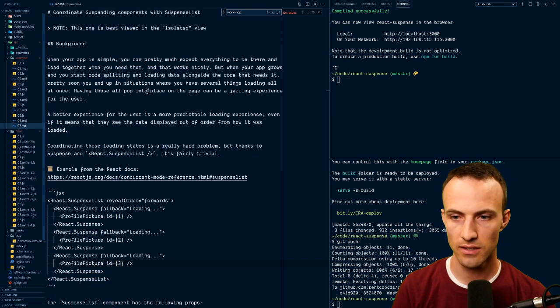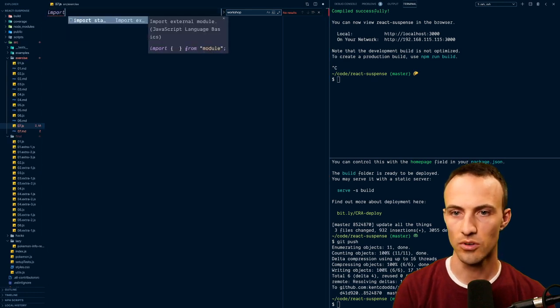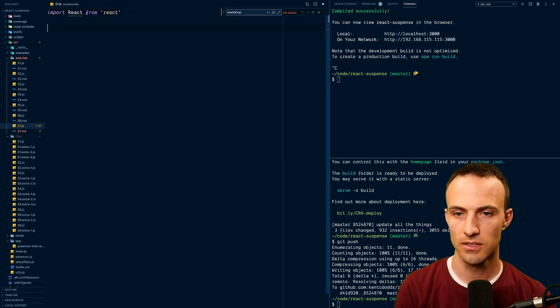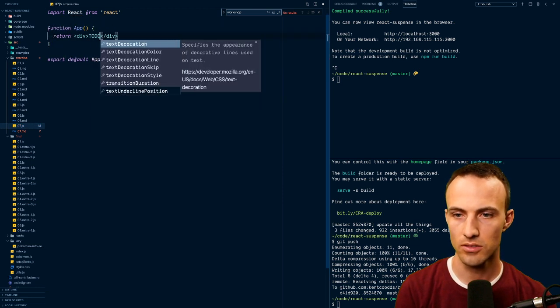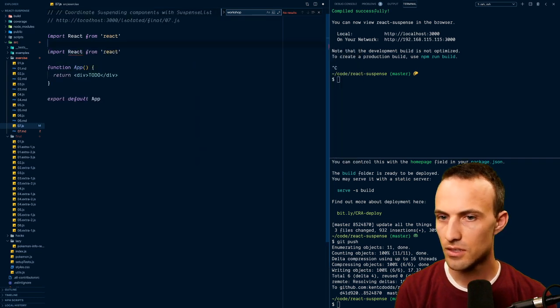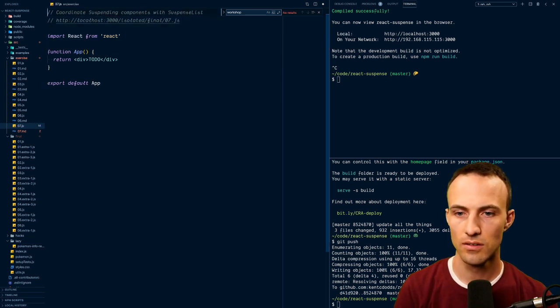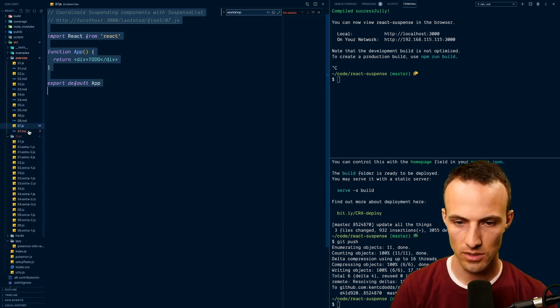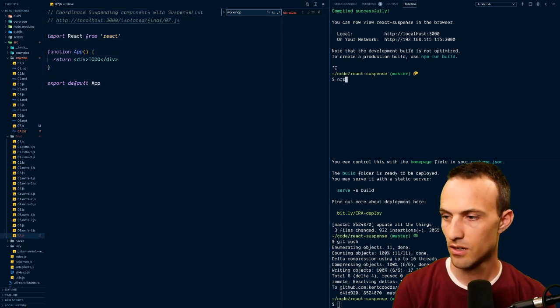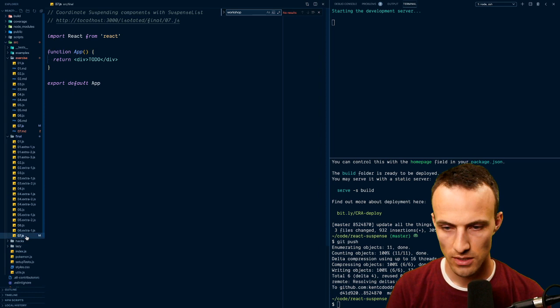And then in 07.js, we import React from React, export default app, to do. And this is going to be, oh yeah, that's what I want it to be actually. Okay, and then we'll copy this right over here. We'll start up the server again.